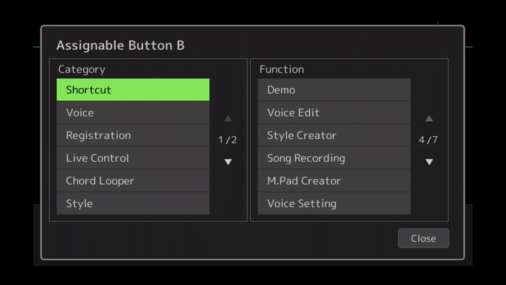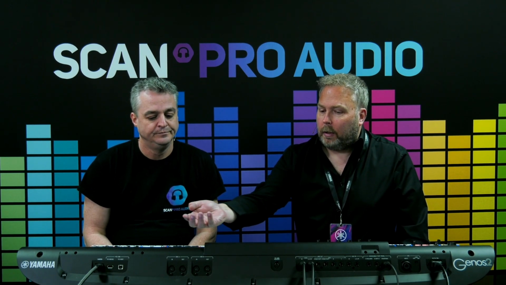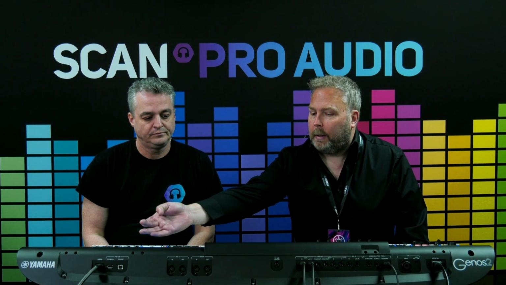People often ask, a lot of these keyboards now don't have a metronome button anymore, and it's similar with Korg. They don't have a metronome button anymore. Why is it? Because you assign it to a button. So again, it makes perfect sense. You just tap on there, choose metronome, and now button B is your metronome. It brings up the settings. Yeah, I like that.